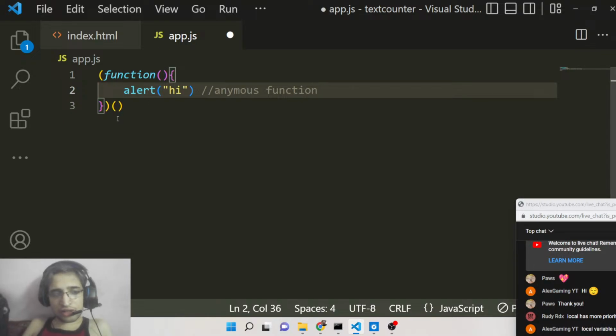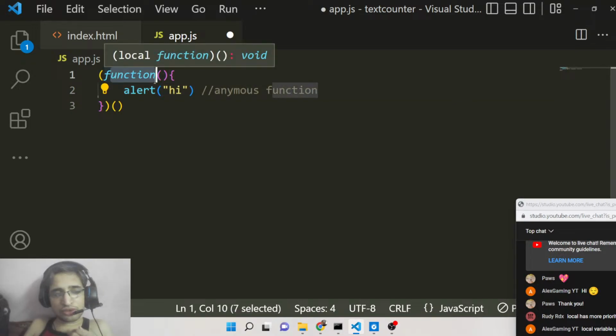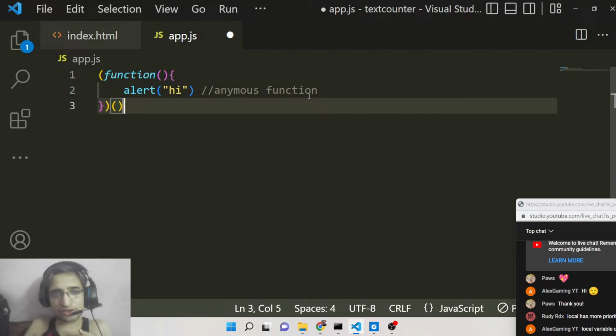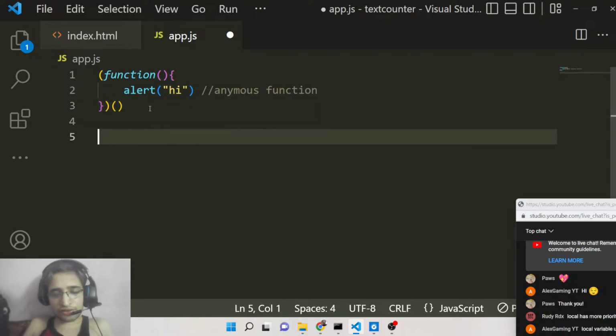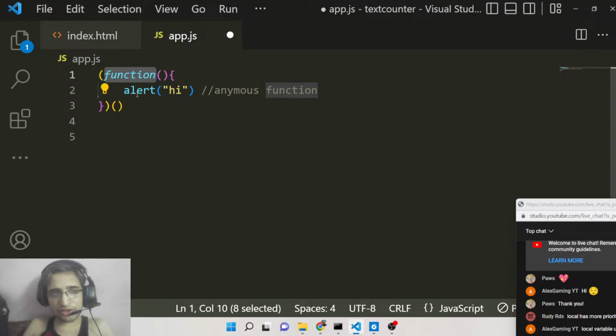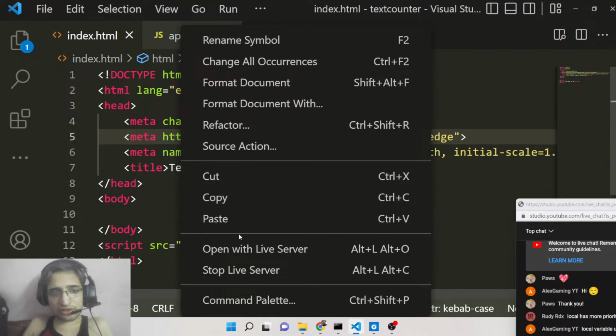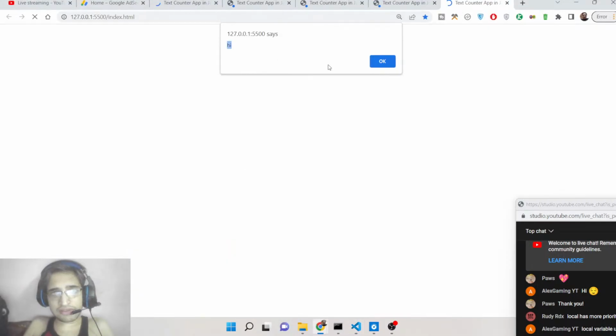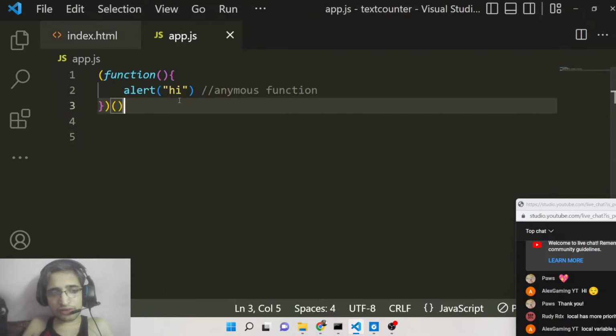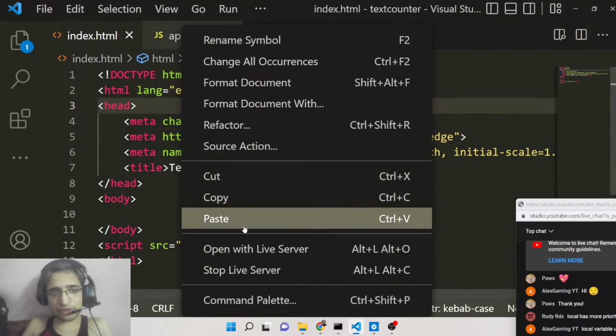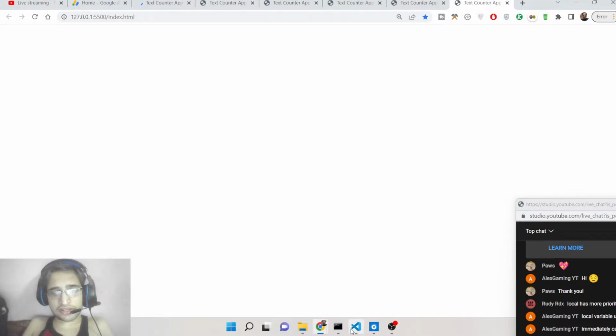So basically we are calling this function, as you can see here, with these parentheses, and we haven't given a name to this function, that's why it is called an anonymous function, without the name. For a normal function we need to give a name to the function, let's suppose hello world, but in this case we have just written the keyword function and then we are calling it after it like this in parentheses. If you just open with live server, you will see hi will be printed out. This is called an anonymous function. If I remove these parentheses, this function will not be executed. You will now see this is not executed.